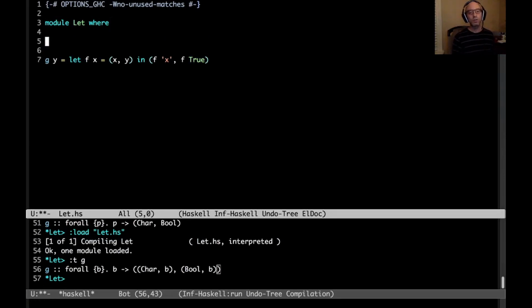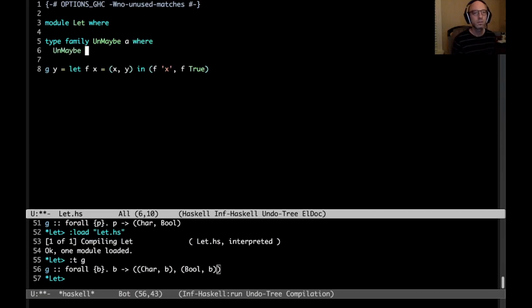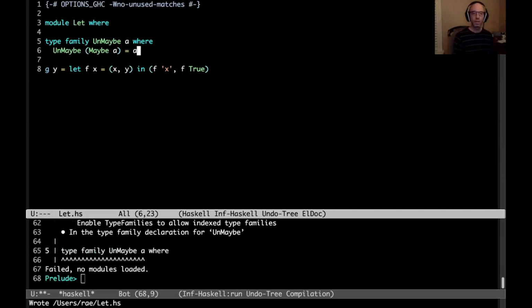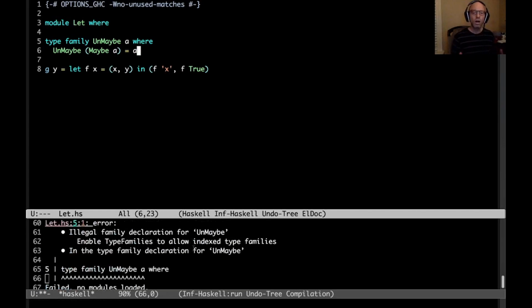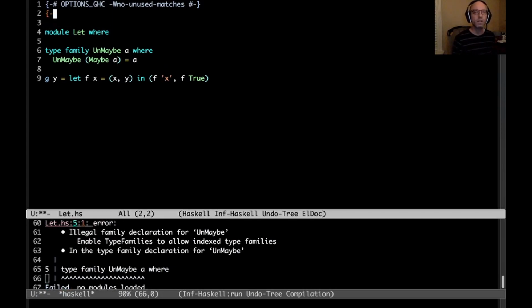Let's decide now to write a type family. I'm not using unmaybe anywhere. I've just decided to write a type family in my module. And I compile, and then sure enough, we were told we can't do that. We have to enable the TypeFamilies extension. Okay, fine. Let's just do what it says.